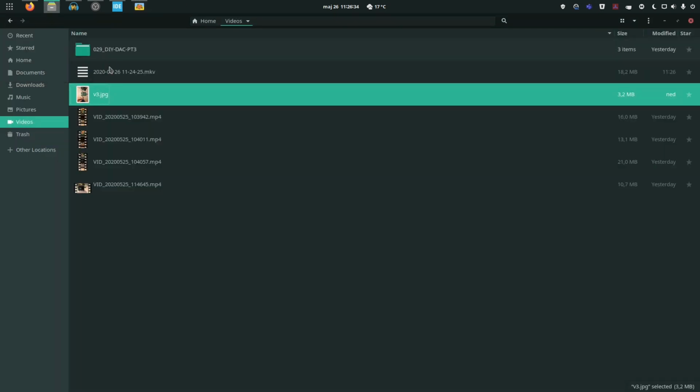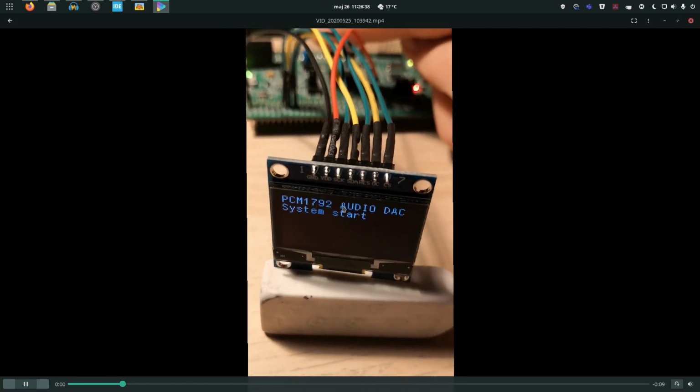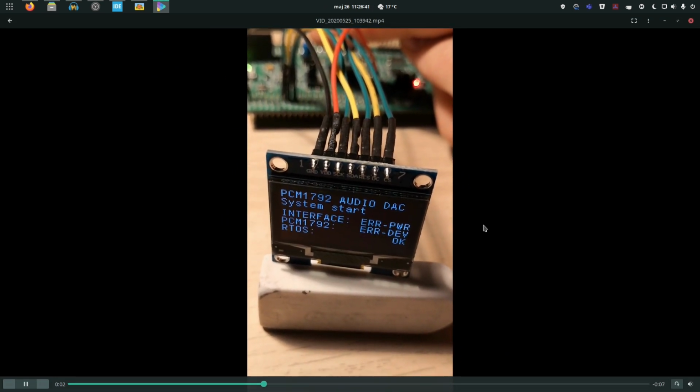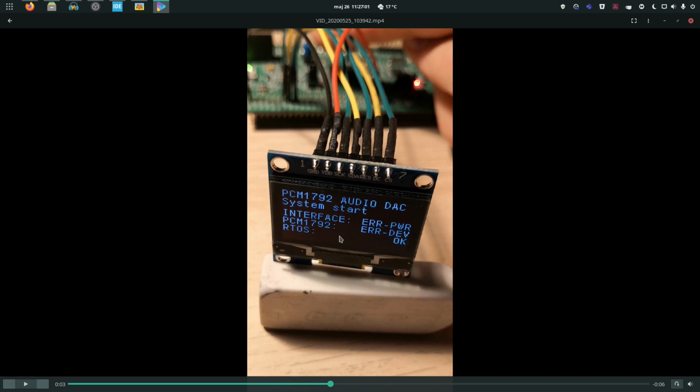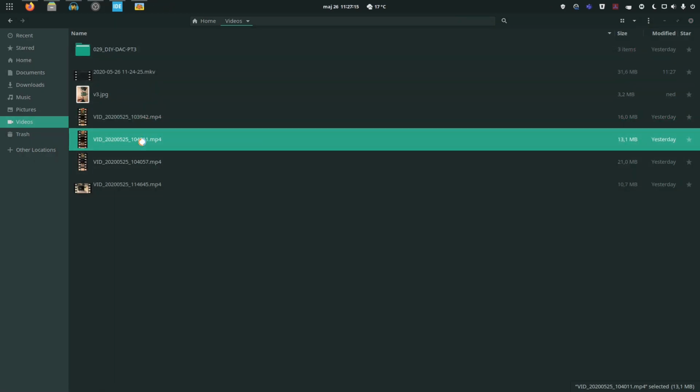Now let me show you a few demonstration videos of how this display is utilized for now. In this one, as you can see, I print some kind of title page, and here you can see all the errors that are printed. Right now I'm using the interface, the PCM, and the RTOS. This indicates whether these peripherals were initialized correctly. There are a couple of different errors, so let me show you another video.